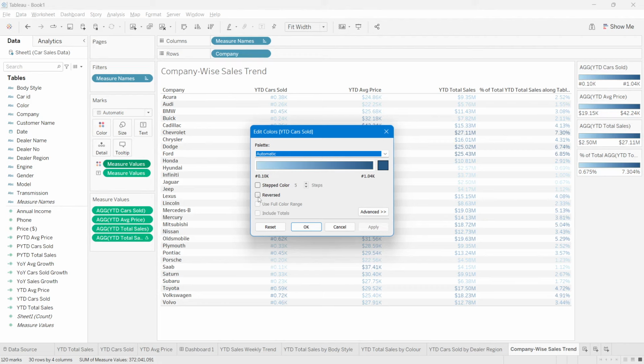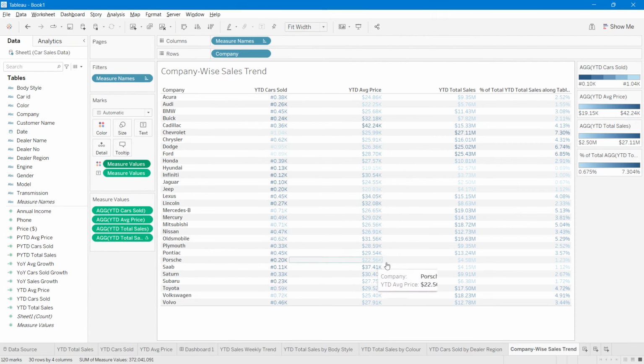So what you will do, you will just click on reverse color. Higher value will be given to a lighter color and the lower value will be given to a darker color because it will be looking good for that color. And we will be using a step 5 color. Just click on apply, click on OK. So this is for year to date cars sold.